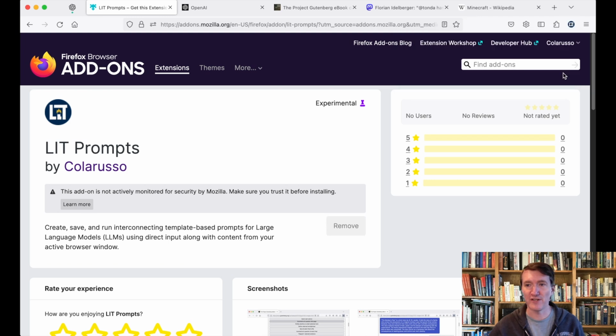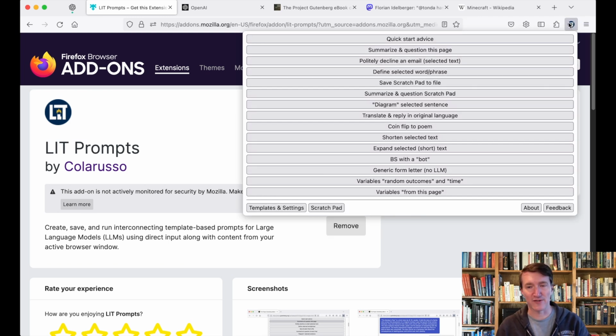It'll ask for some permissions. And then there will be the extension right there in your browser. It comes preloaded with a bunch of prompt templates. You, of course, can get rid of all these, make your own. But let's just see what happens here if I start to try and use these.